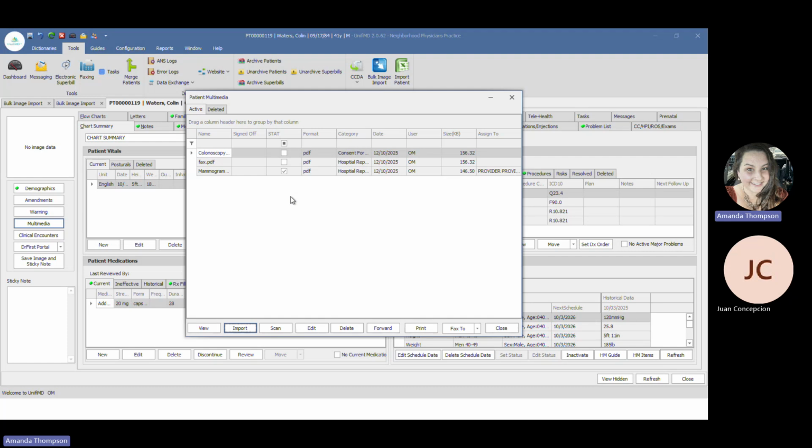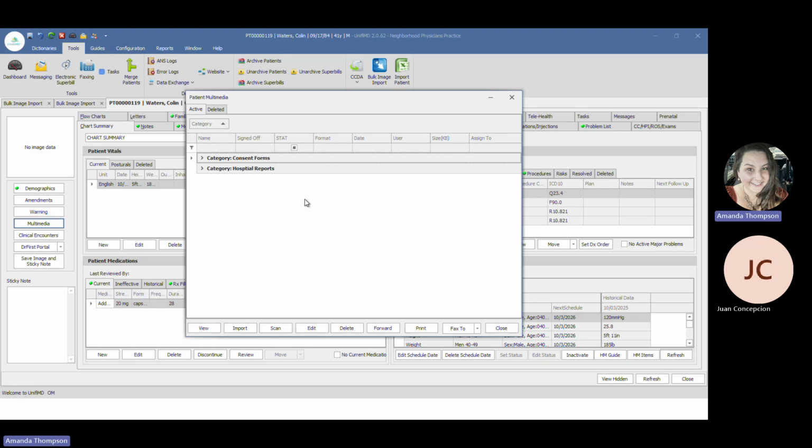There's no organization to it until I group by the category column. When I drag this column up here to the spot that says drag a column header here, it groups them. So now it took my documents and put them into folders for me to make it easier for me to find my records later when I need to review them again.